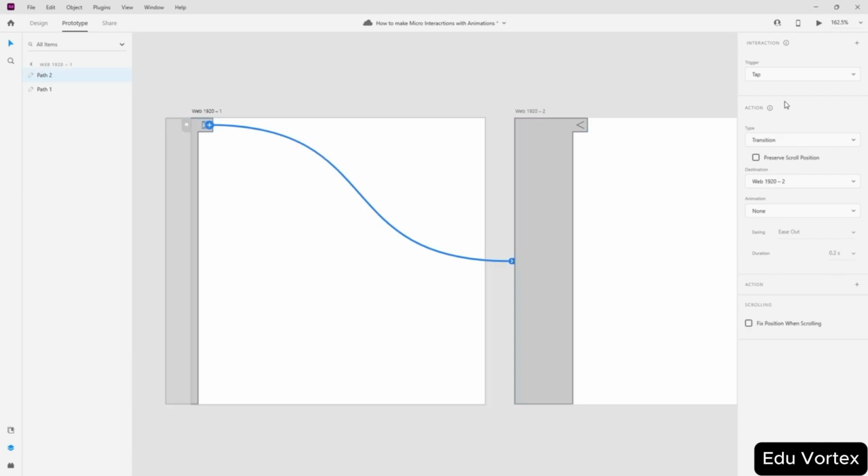And we have our tab, we have transition. So transition is a normal animation for it. The destination is this one. We have the animation over here. As you can see, slide up, push left, push right, push up, push down. So we're going to have it slide right.